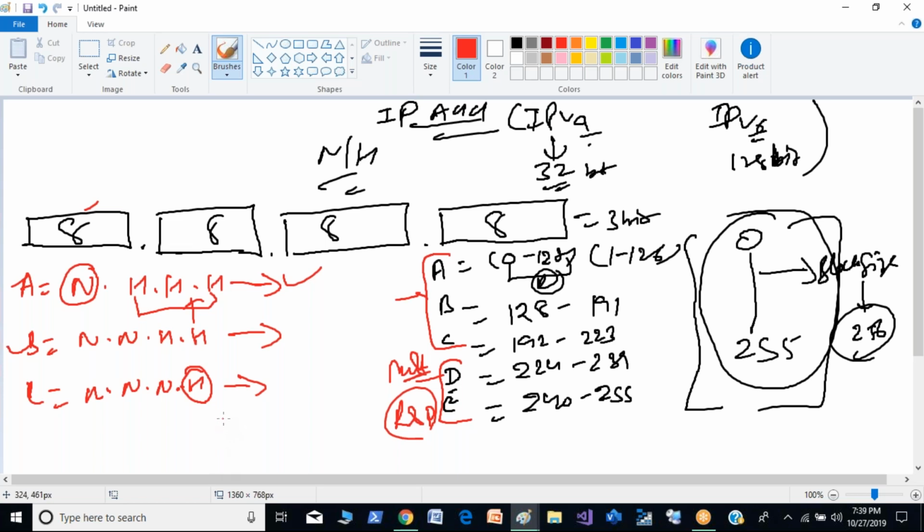Okay, this is the basic about IPv4. Now let's discuss about subnetting.